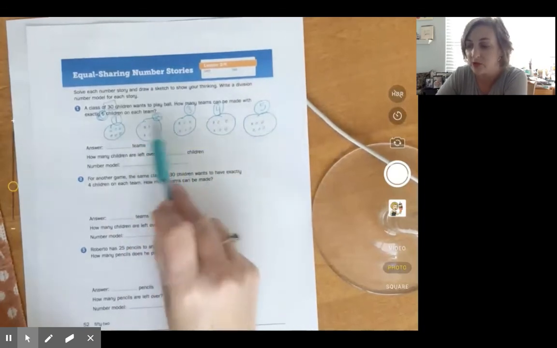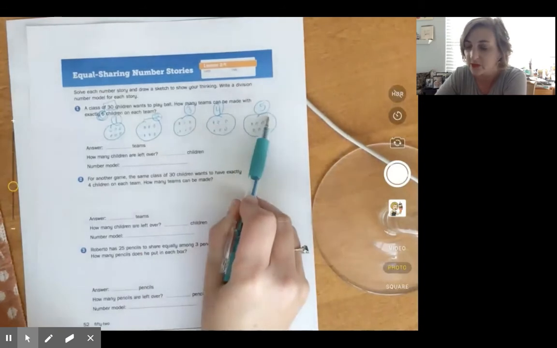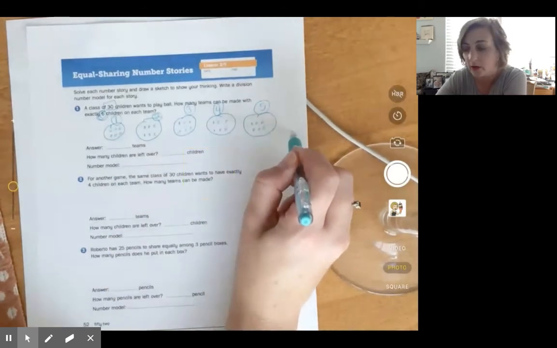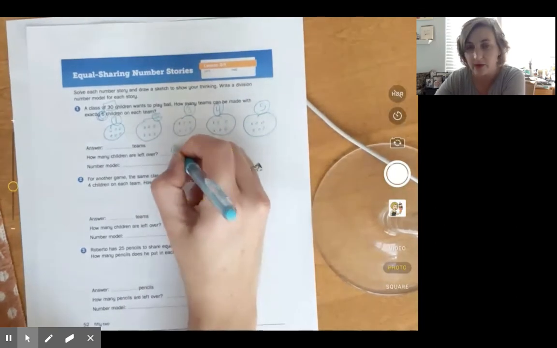So how many teams do they need? Okay, that's where you're going to write right here. Are there any kids left out or left over? No, not this time. Thank goodness, huh?